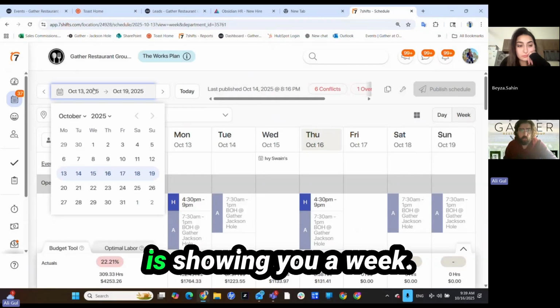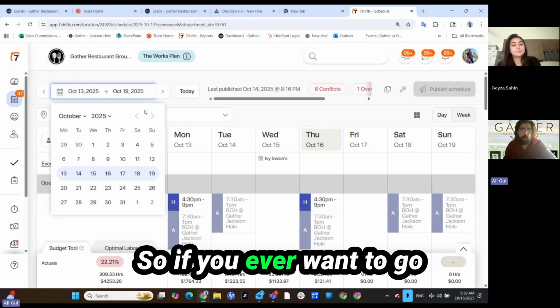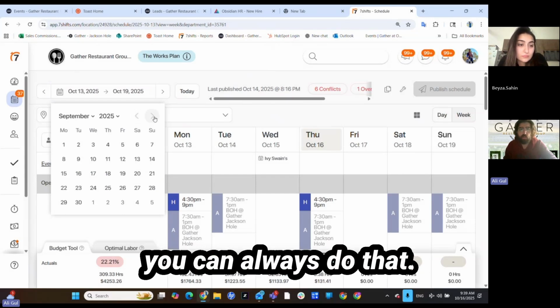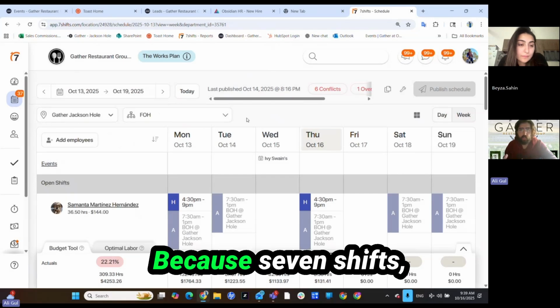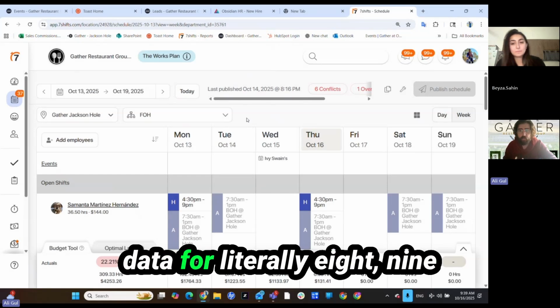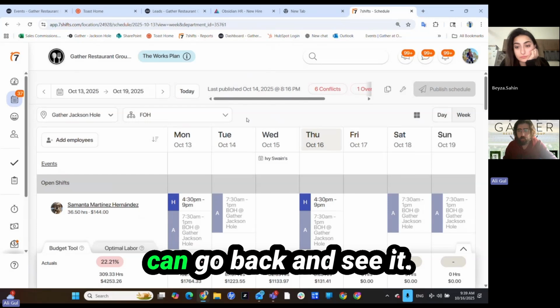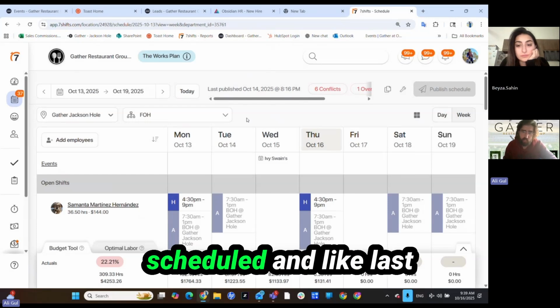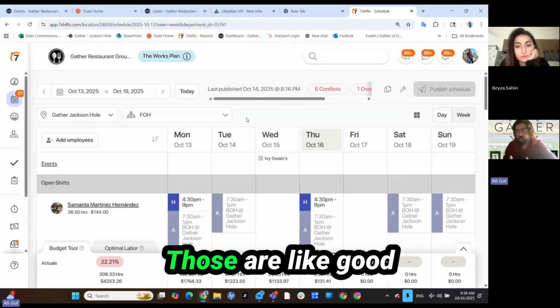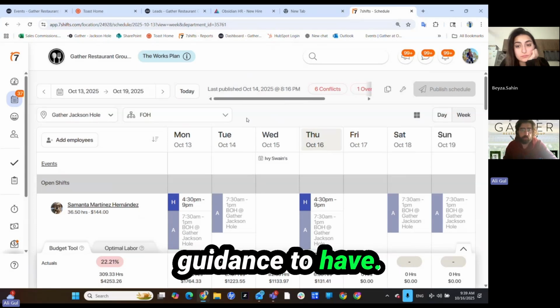This window here is showing you your week. If you ever want to go back and look at the previous weeks, like last year, whatever, you can always do that. The reason we have not dropped 7shifts yet is that it has the data for literally 8 to 9 years, so you can go back and see how many people were scheduled. Like last year at this time, if you are making a schedule for next week, what did we do? Those are good guidance to have.